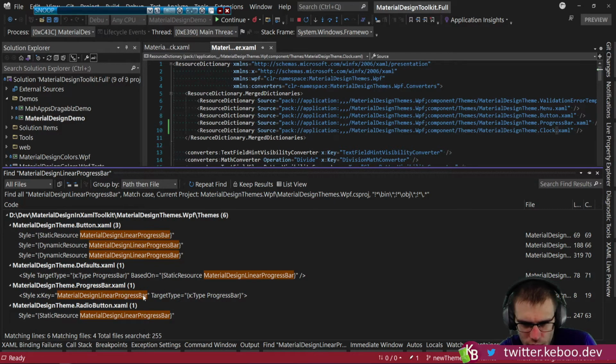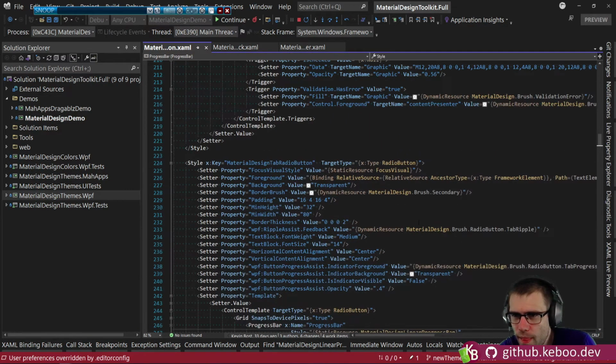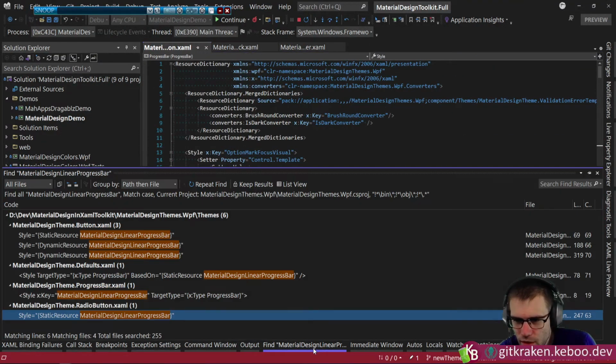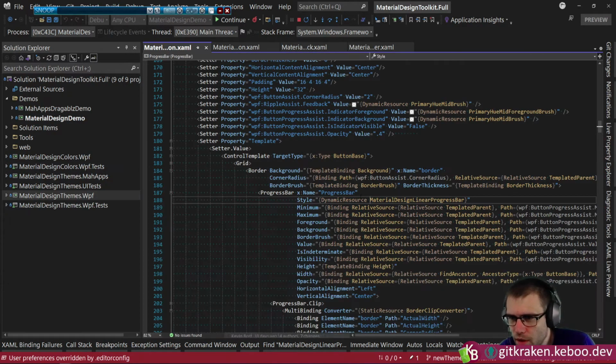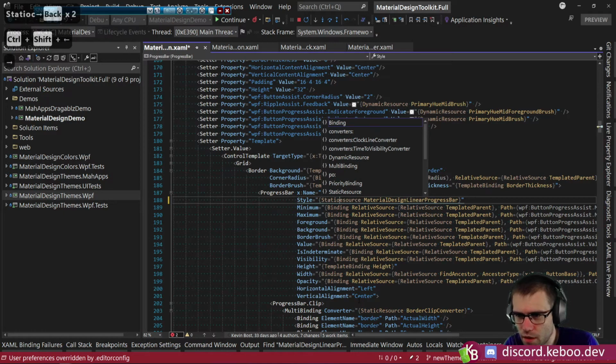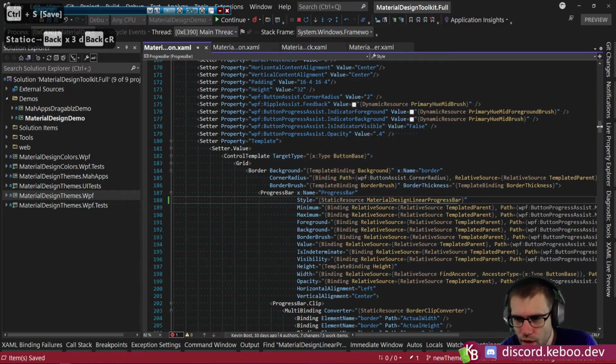Let's see. So, could be the radio button one. Let's see, where else did it find it? Oh, see, okay, we're gonna make this worse. We're gonna make the problem worse before we make it better. Let's see, these are static resource. I can type.